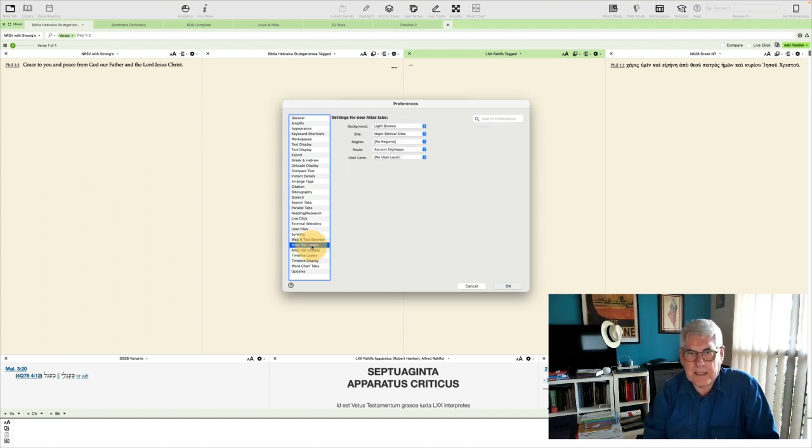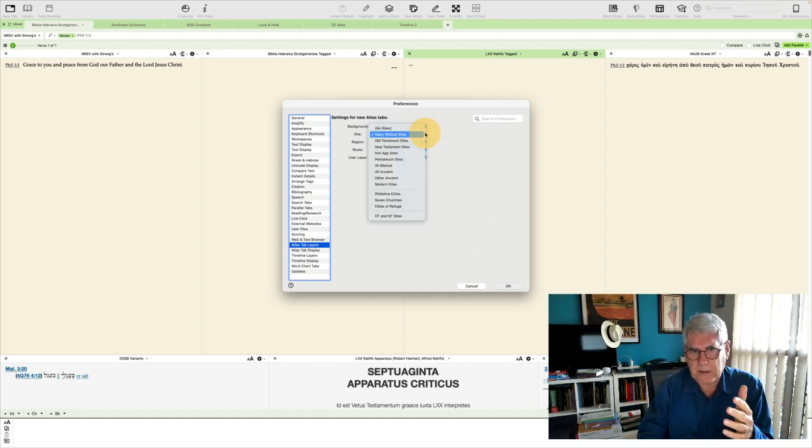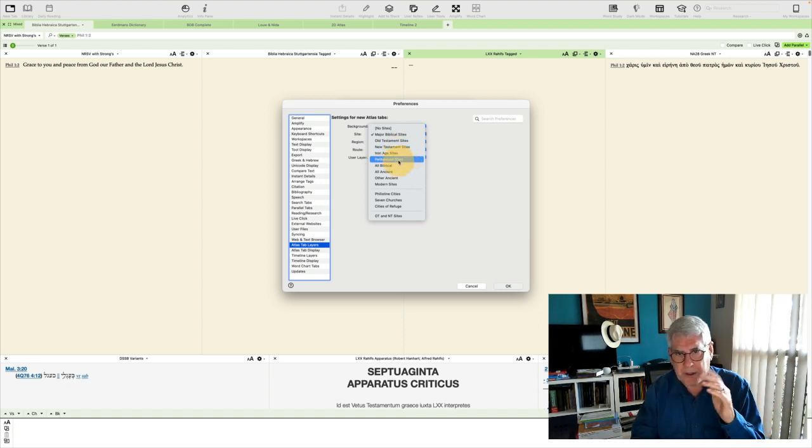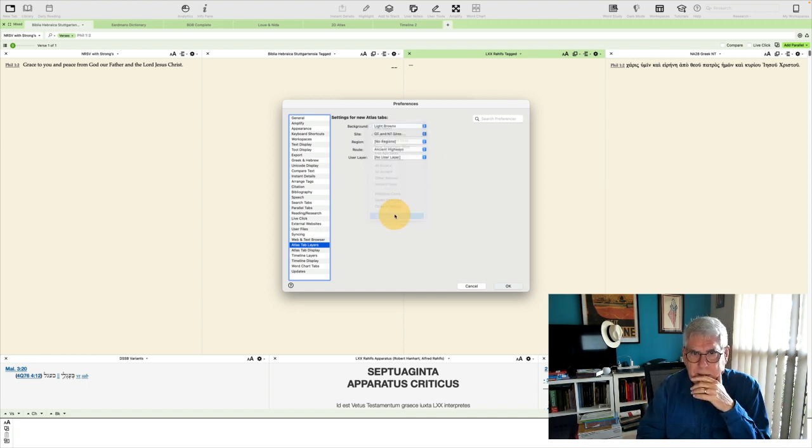Atlas tab layers. So you can set your background. Now I've gone for light brown for the maps. Some people like vivid, some people like satellite. I've chosen light brown. Entirely up to you. In the sites area, I've chosen major biblical sites as the default. I could have Old Testament sites, New Testament sites, sites that are mentioned in the Pentateuch, etc. Or I can have Old and New Testament sites.